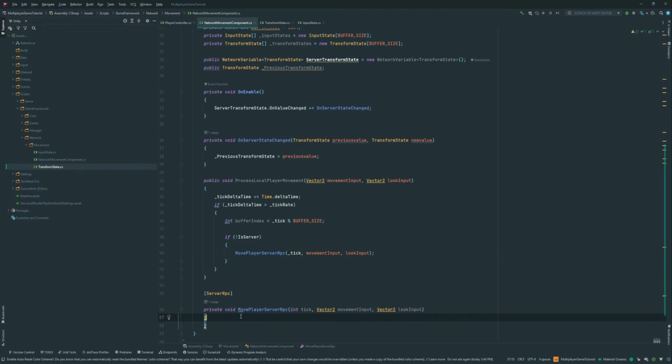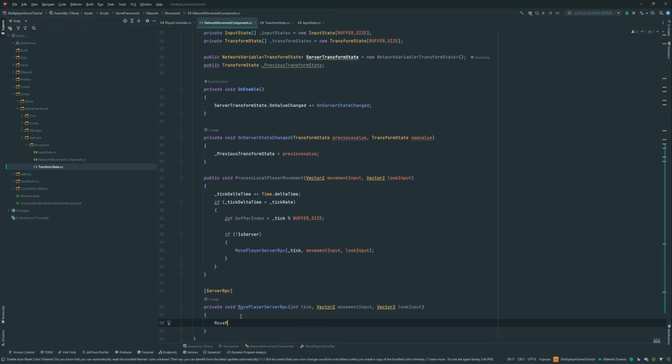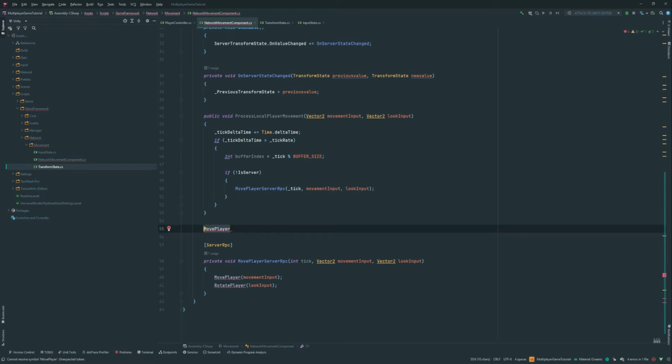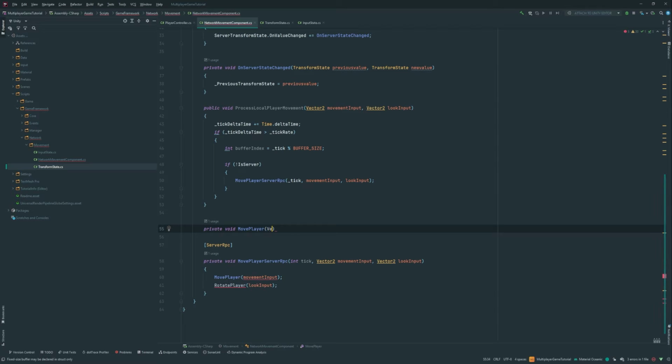Okay, so this is the method that actually processes the player movement. So in here we're going to call a move player method, where we're going to send the movement input, and a rotate player method, which is going to take the look input. Okay, so let's create those. We'll create them here because this is a method that's also going to be used by the client. So here, vector2, it takes the movement input.